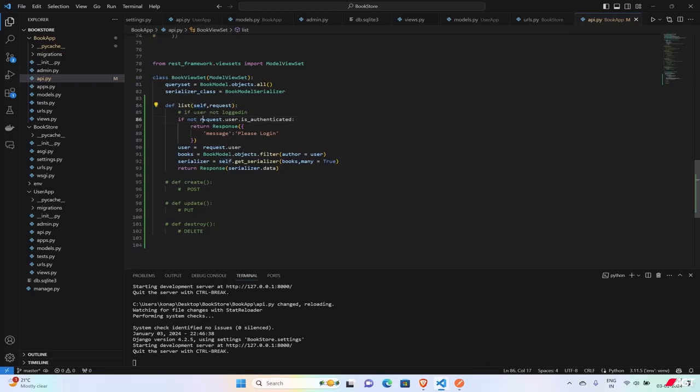One is the self and one is the request. The reason we sent the self is we have used the self here to get the serializer class. This self represents this entire class, the book view set, and self.get_serializer gives the serializer class, and that's the reason we have used the self. And the reason we use the request is we are getting the logged in user from request.user. So that's the reason we need these 2 arguments inside the list. Similarly, we need the same arguments in other functions as well.